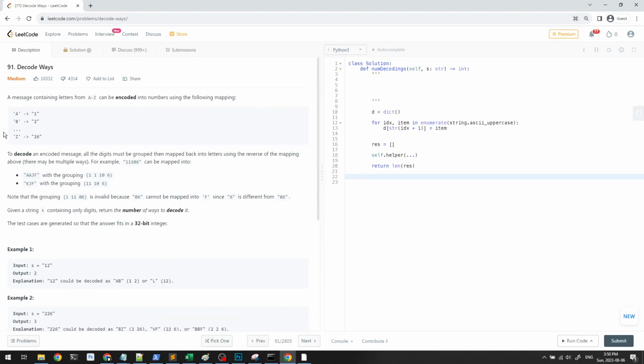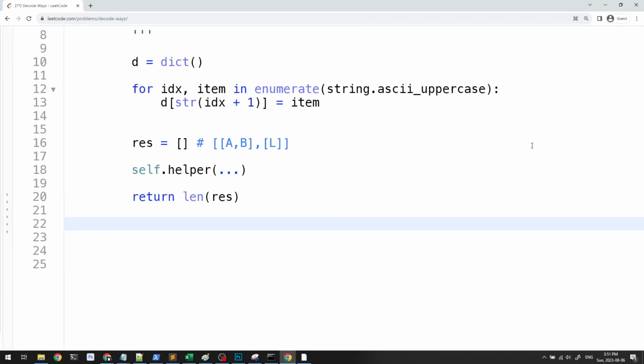And so maybe res over here, like in this first example, would be something like AB, and then here it would just be like L, right? So that's what we're going to generate, and then we'll just return the length of this, and then we'll see quickly how we can make it better. But how do we go about doing these problems?